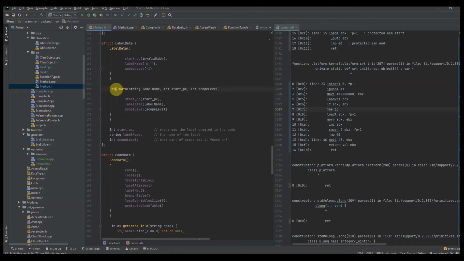So next we need to create our constructor that we're going to call in the compiler side. We basically say the name of the label, the start PC, and what level of scope it was created at. As you can see here, here's a quick explanation.